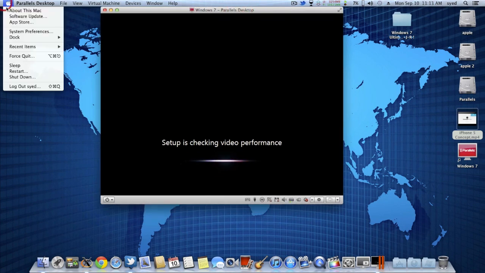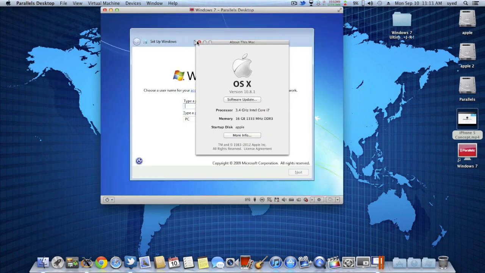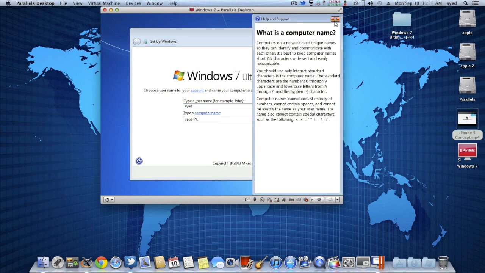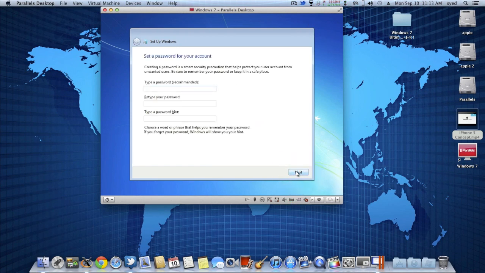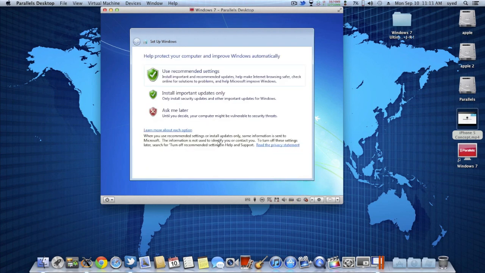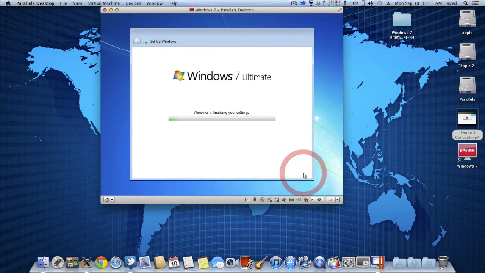I have recently purchased the graphic card. Okay, now it's installed. Just type in your name. When this shows, just click on next and just click on next.